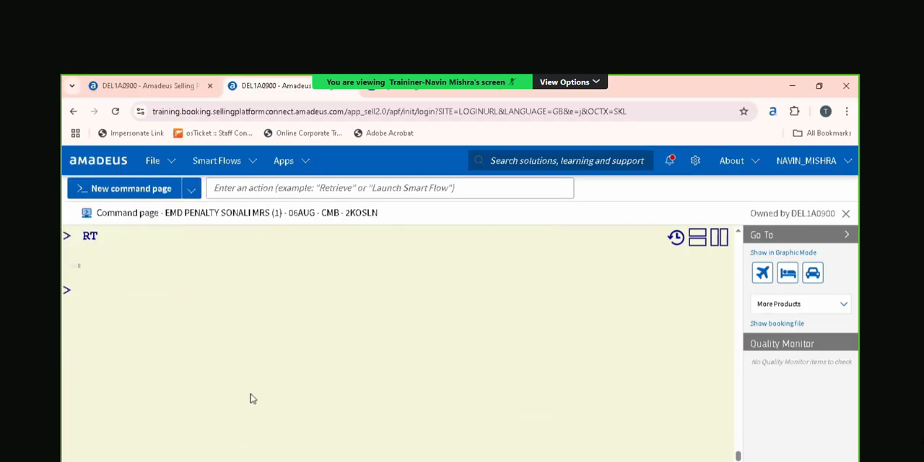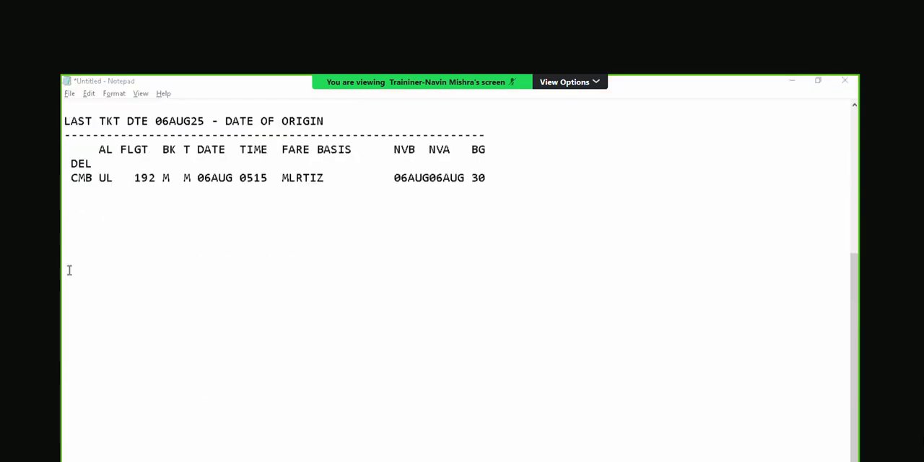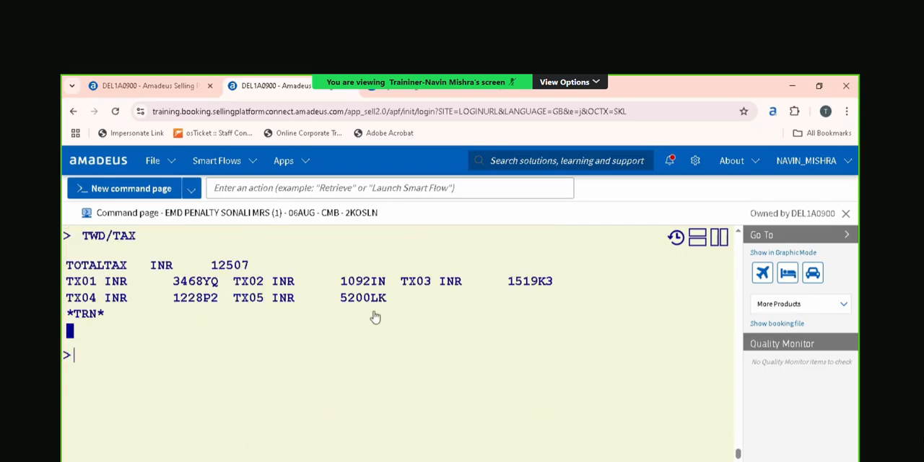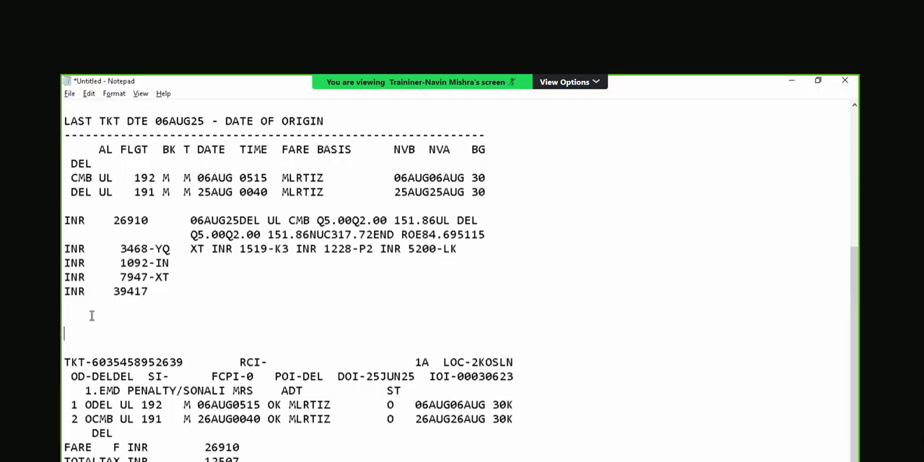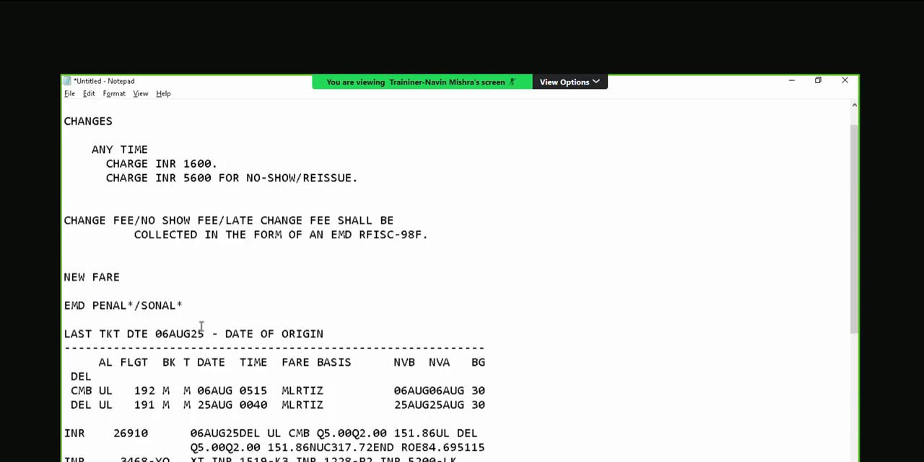Now let's find out the old fare. TWD, copy it, and TWD slash tax, and copy the taxes. Now let's compare it. Do you see any base fare difference? Yes, no? Now, do you see any YQ difference? Now you compare it and let me know, is there any base fare difference and tax difference? Look at the fare in this notepad and give me the answer. No fare difference, no tax difference. So only what is that? Only the change penalty. Yes, no?